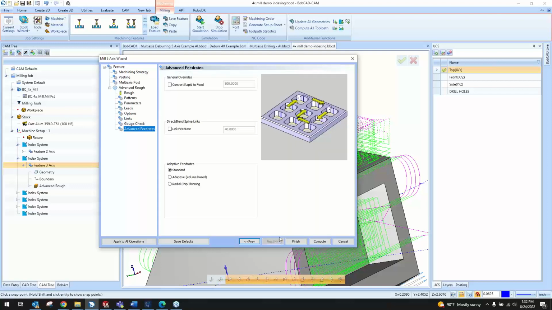Then our last page is our advanced feed rates. We've got our convert rapid moves to feed moves. We have a linking feed rate option in this page, so when we're linking between groups of geometry, we can set a feed rate for that to speed up that process. We also have an adaptive feed rate, which is volume-based, and also a radial chip thinning option. These options, you can set a minimum and a maximum feed rate.